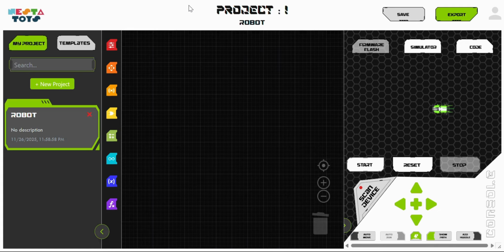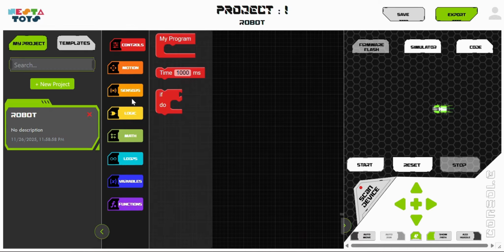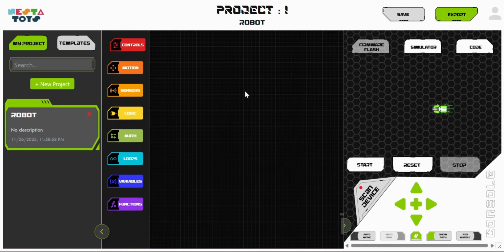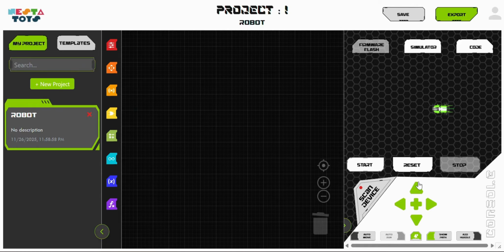Hi, as we learnt in the last few videos how to move a robot which is on our right hand side, and we have learnt what blocks are and even used certain blocks. So today we will learn how to turn a robot.